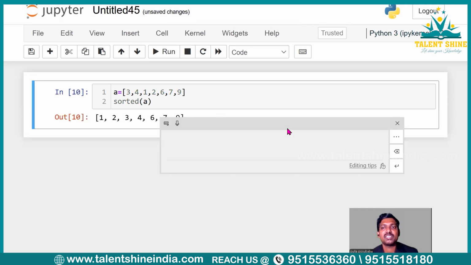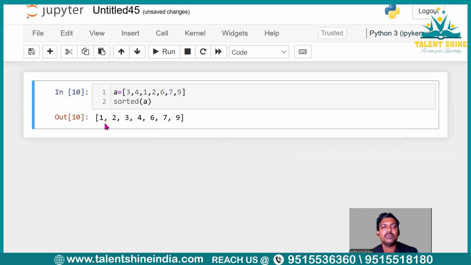Right, now let us see the output. You could see here, this is the output. The elements are arranged in ascending order, right? The reason behind that is the reverse flag. Reverse flag is set to what? It is set to false. Hence we are getting the output in ascending order, right?